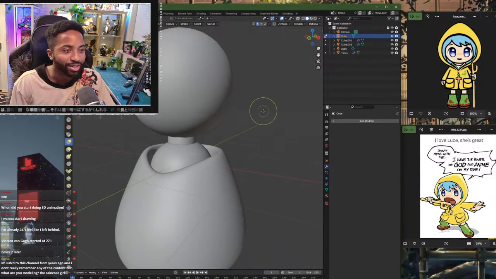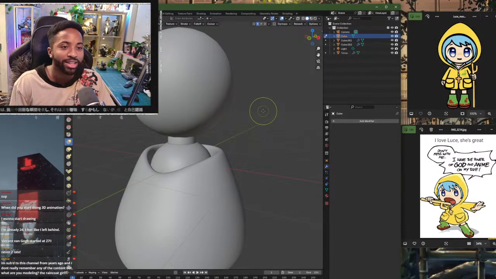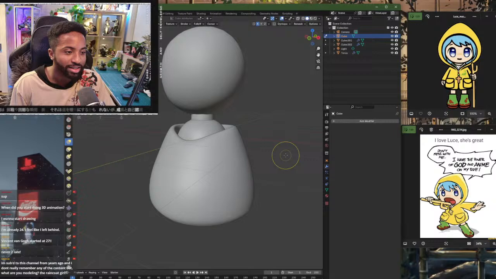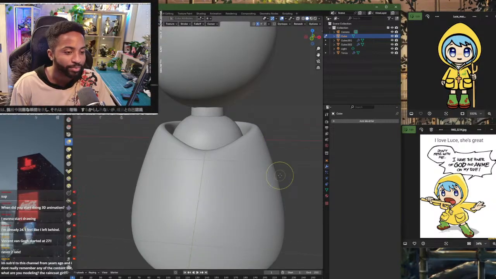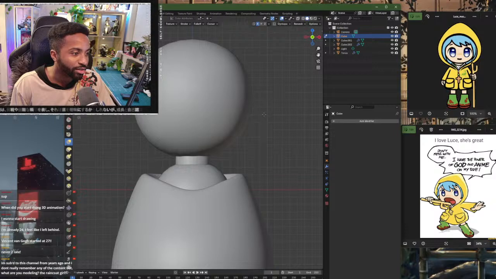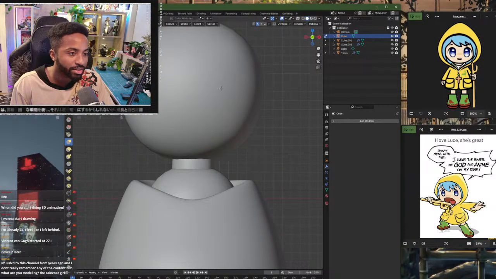But the plan is to model it, 3D print it, and then paint it. I'm also working on my airbrushing skills and stuff like that. So I'm going to print a bunch of these out with my 3D printer and then do a video of that. So yeah. I'm just figuring out how to do her eyes right now.